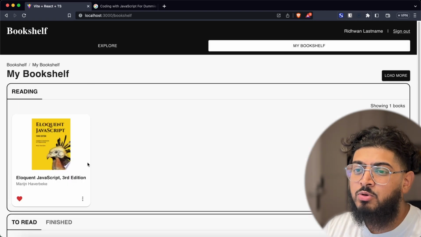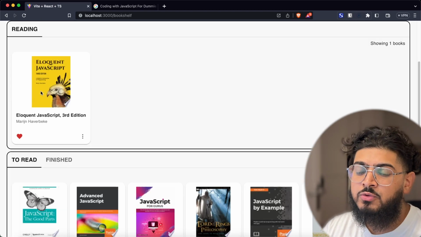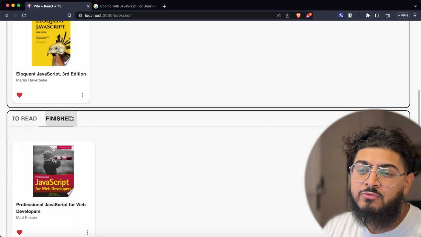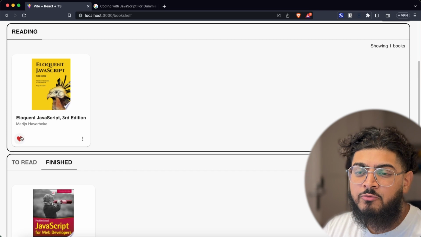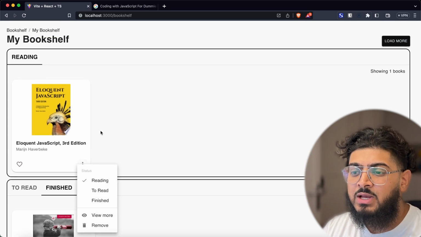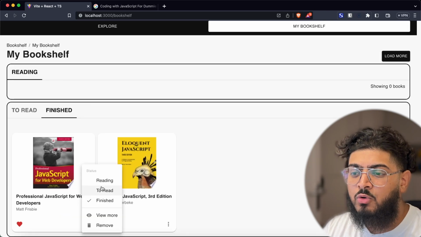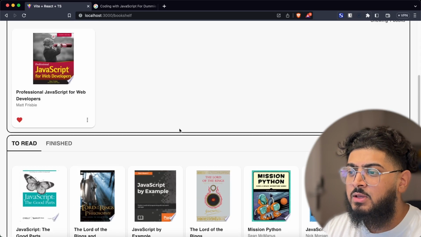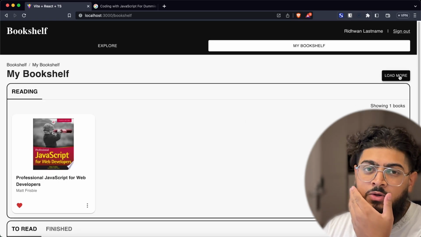If we go to our bookshelf, we're able to view these in different categories. We have a reading column, a to read and finished column. We're able to favorite these in real time, which updates it on the database. We have a menu to be able to change the status of them. We can move them to finished or move them back to reading. We can also delete books from our bookshelf. And we've also got pagination on this as well.